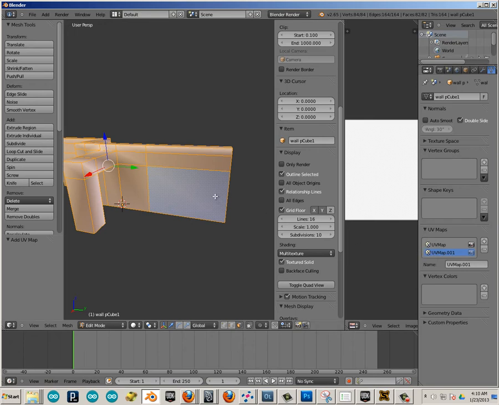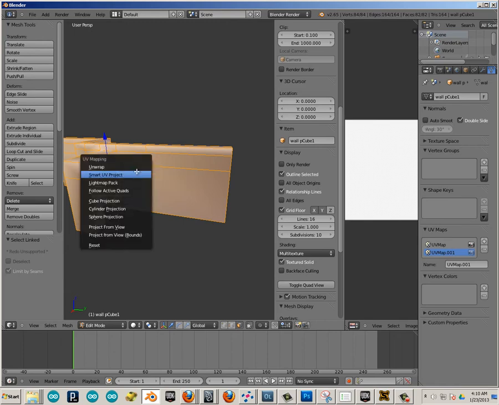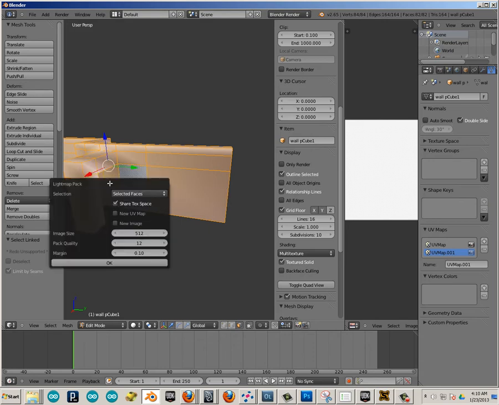The light map one, we're going to do something here. While the mesh is completely highlighted, you hit L, then U, and then I want you to choose Light Map Pack. Okay. The image size, I'm going to use 2048.